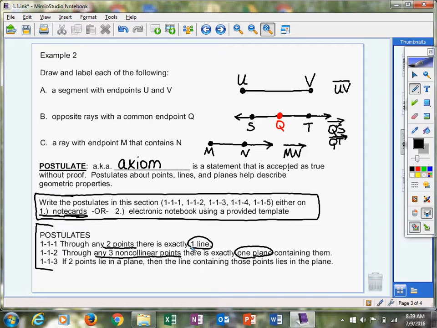And then the last one, 1-1-3. If you have 2 points that lie in a plane, then the line containing those points lies in the plane, okay? So let's see if we can make sense of this. You have 2 points in a plane, then that line that contains those points also lies in the plane. Okay, so again, electronic notebook, this would be a good time. Use your template or create note cards, however you want to do that. And you know, we will have already had a couple days of class, I think. By the time we get here, you probably will already have your template.